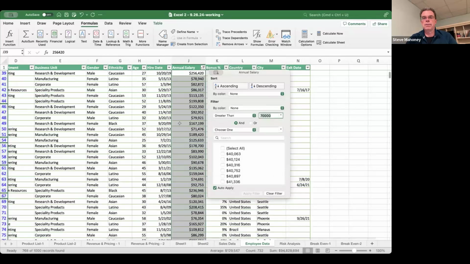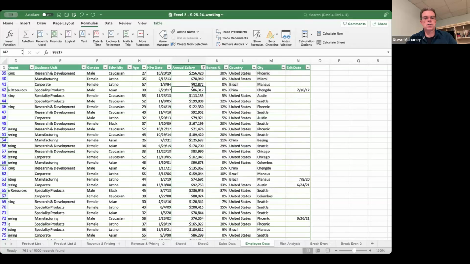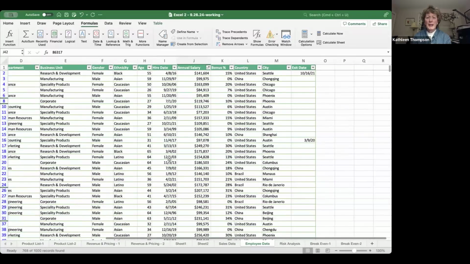It dynamically updates the filter that you're looking at. I just typed in 70,000 and it automatically expanded to show 768 of 1,000 records. So it's very dynamic.